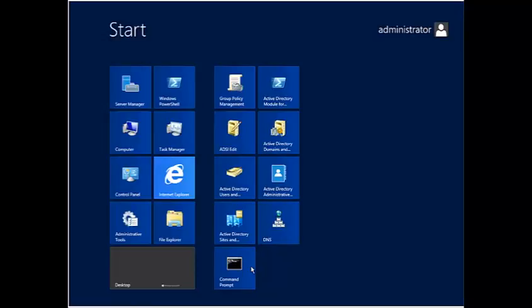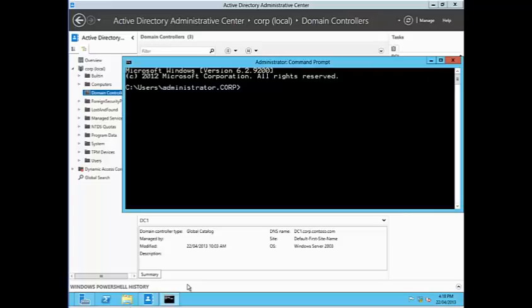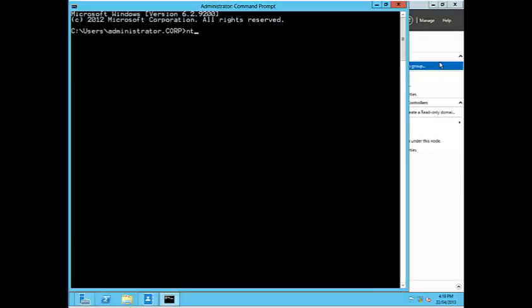We'll now move all of our single master operations roles from DC1 to the new DC3, and we will do that by utilizing NTDSUtil via the command line. We're on the start screen of DC3 now, just running the command line as an administrator. I'll go into NTDSUtil, use the roles command to change to the roles maintenance section of NTDSUtil, and then bind ourselves to the Active Directory currently running on DC3.